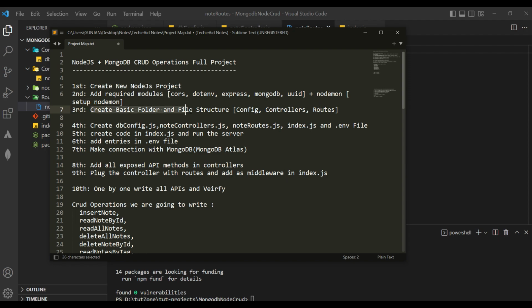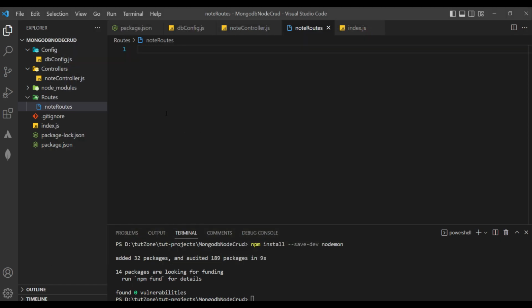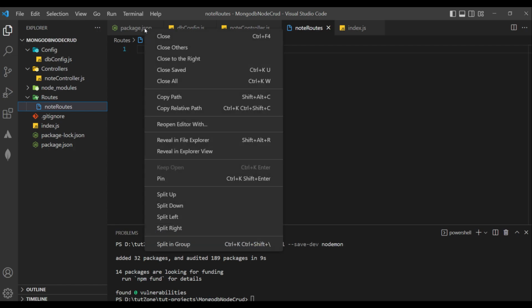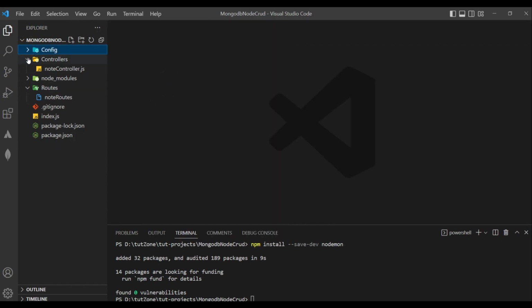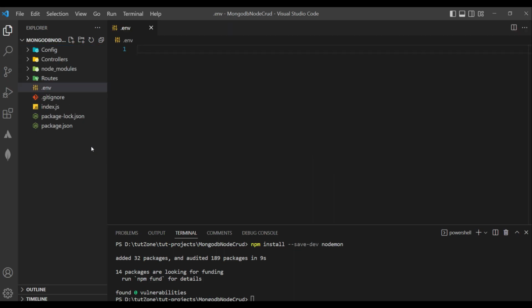Now let's go to our to-do list. We have created the basic folder and file structure: config, controller and routes. After the fourth step, we created dbconfig, nodecontroller, noderoutes, index.js and now the .env file. We need the .env file because when you are using sensitive information like your password or username, you need to store it in .env, and that .env you add in .gitignore, so your secrets are not exposed. So I added .env also.